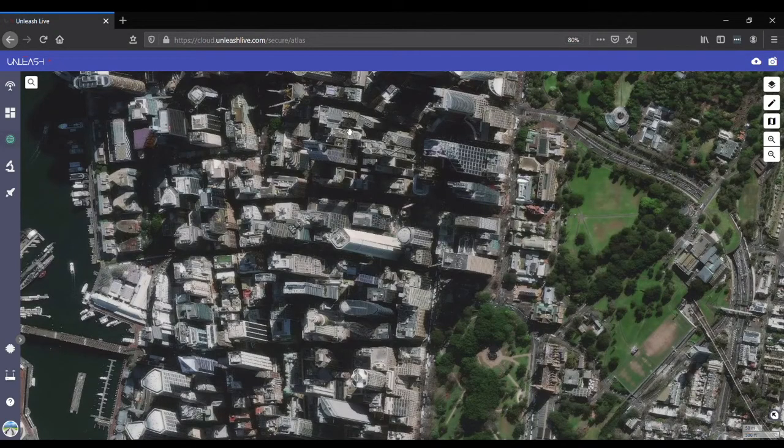Fusion Atlas will automatically take you to the location of the last generated map. On this page, we'll find the most commonly used features such as upload data. From here, you'll be able to upload directly from your computer or import from a Google Drive.